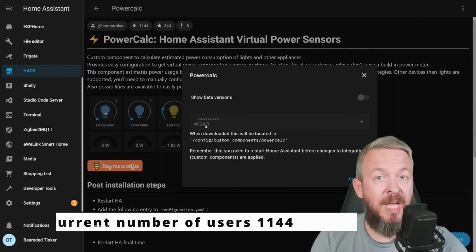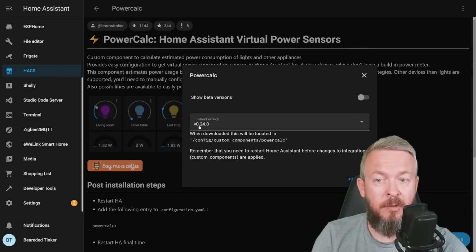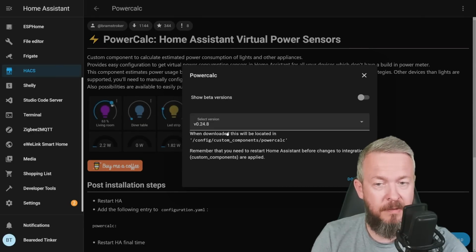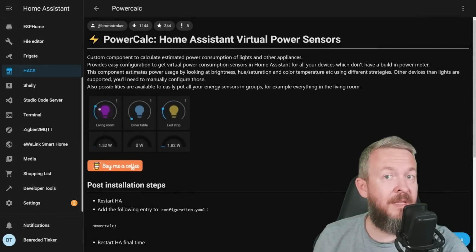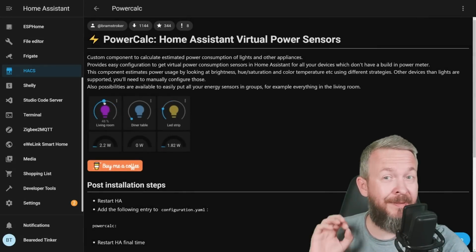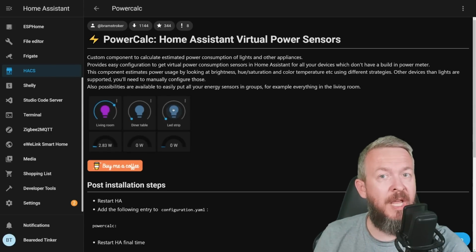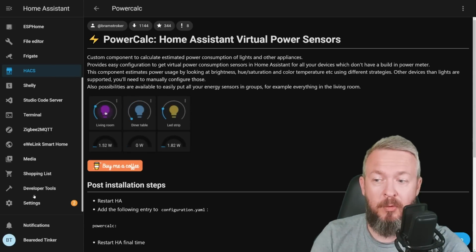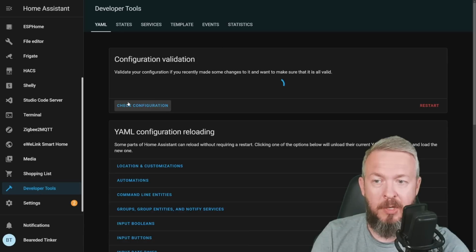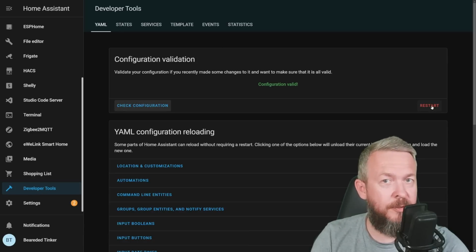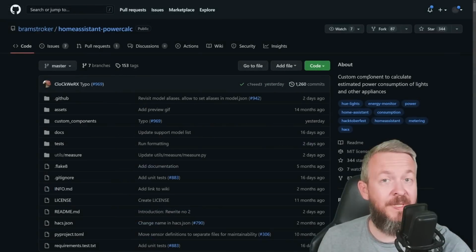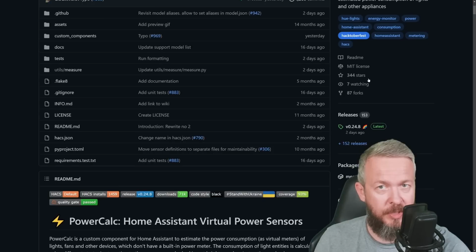The version at the time of the recording is version 0.24.8, and click on Download. This is, I would say, the first of the two steps that are minimum for all the installations. As with any HACS integration, you have to go to Developer Tools, check Configuration, and restart your Home Assistant. Home Assistant is still starting up, but we can take that time and look at the documentation.